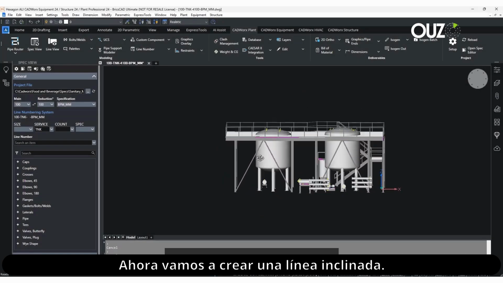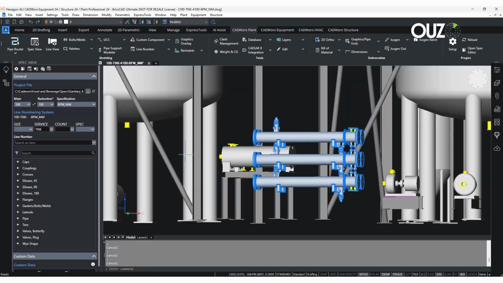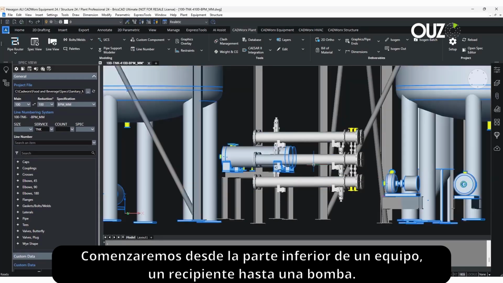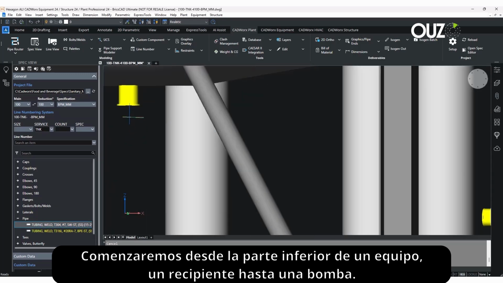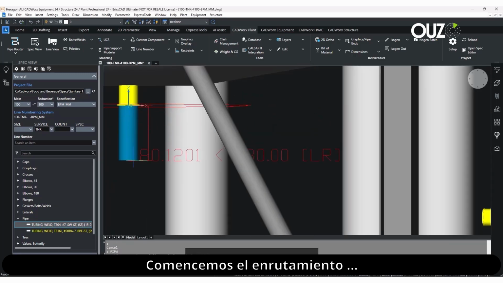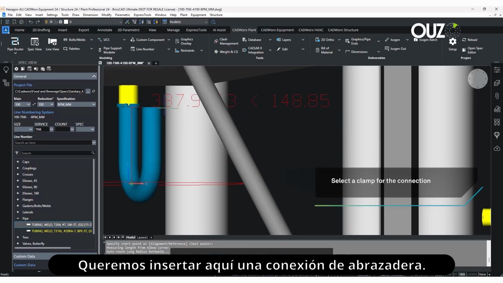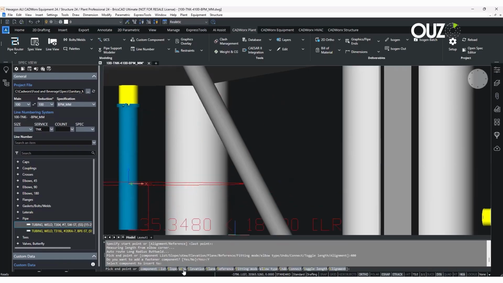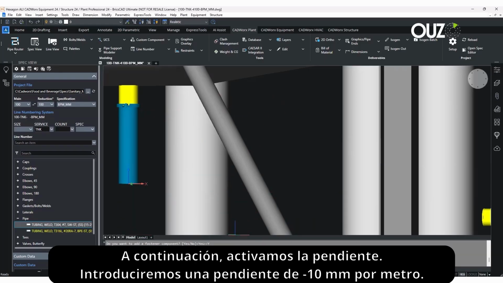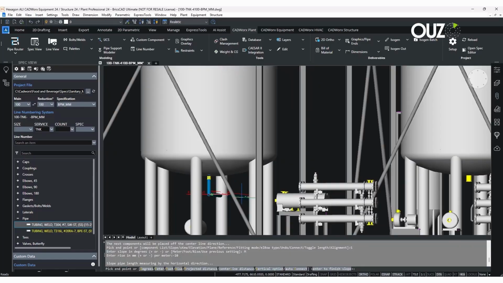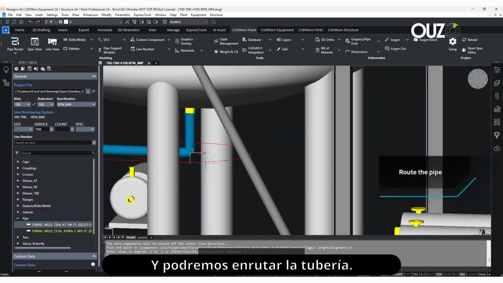Let's now create a sloped line. We'll start from the bottom of an equipment, a vessel, to a pump. Let's start the routing. We want to insert here a clamp connection. Next, we enable the slope. We will enter a slope of minus 10 mm per meter. And we will be able to route the pipe.